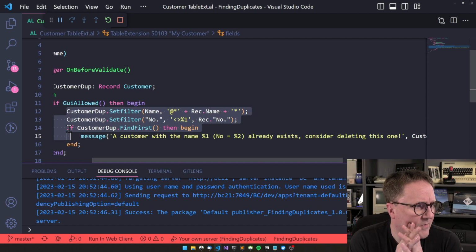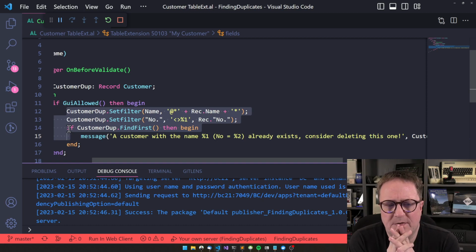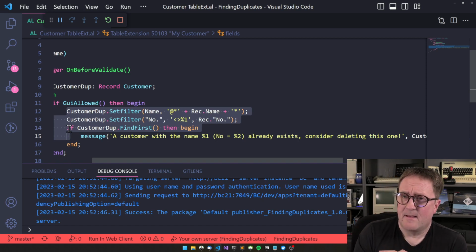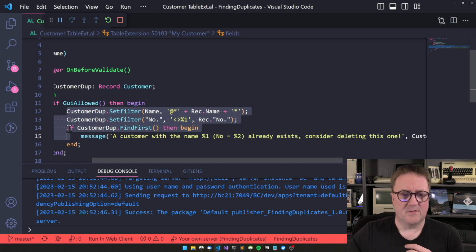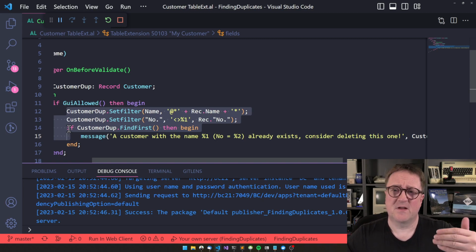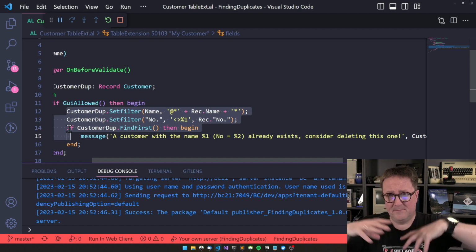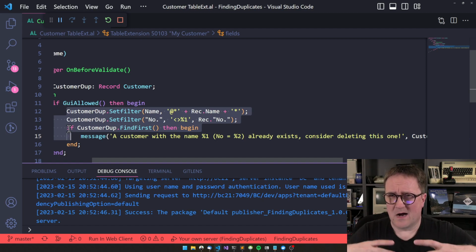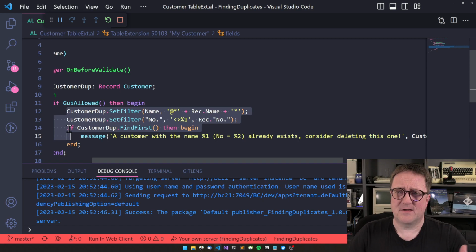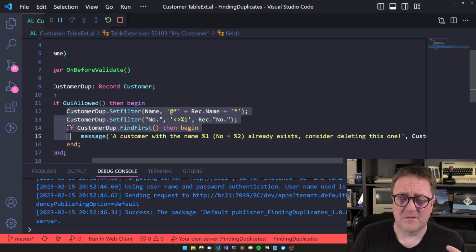the only thing I really wanted to talk about, and to answer the questions in the comments, was that this is how I usually identify a duplicate. So we create another record of the same type, we set the filters, and we set the filter excluding the primary key of the one we have now, to avoid counting the one that we're looking at as potentially a duplicate of itself.